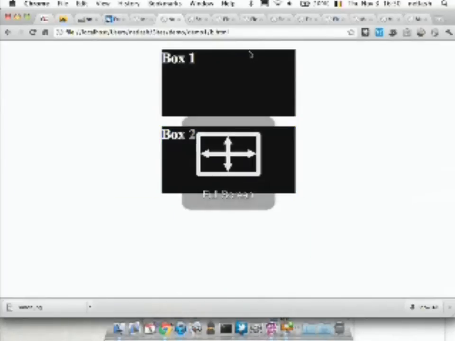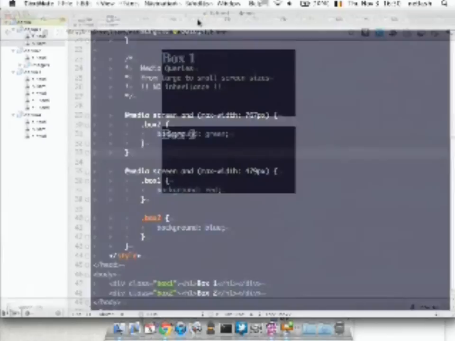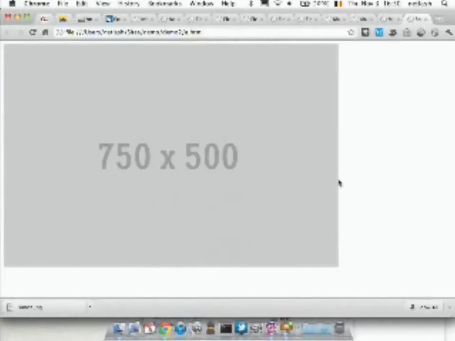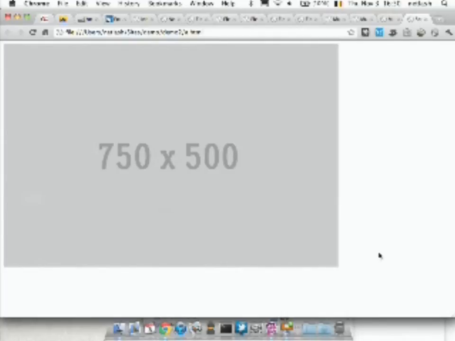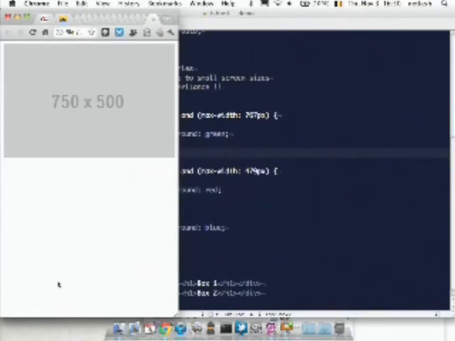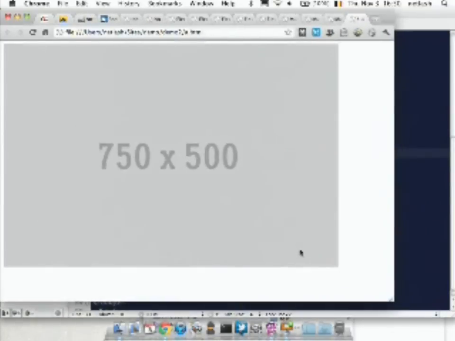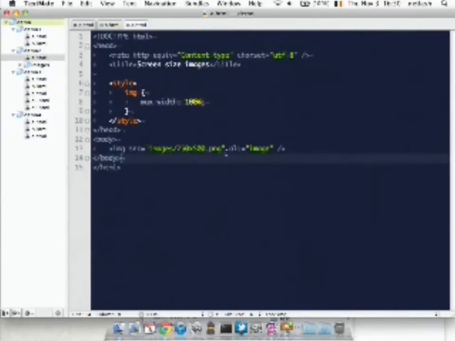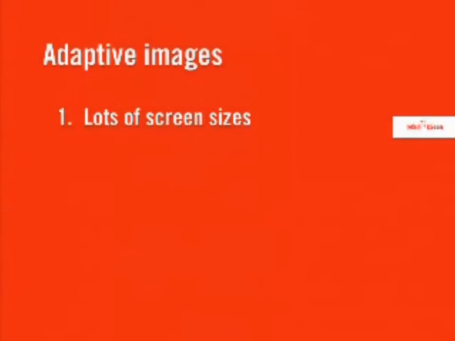I set up a demo for this. Okay, so I have this image. It's 750 pixels by 500. What happens if I resize my browser? The image just starts scaling with the screen size. Okay, that problem is solved. I'll maybe show you the code for this. Pretty easy, just add an image into the HTML and set a max width of 100%. So it scales to the screen size, problem solved.